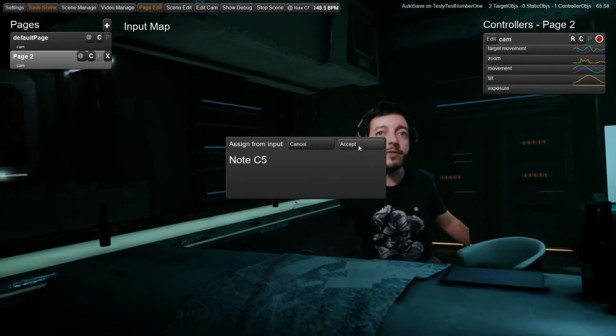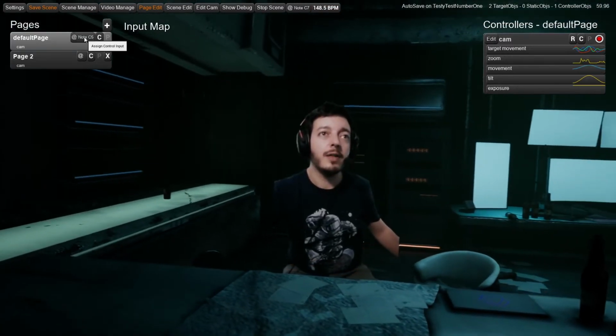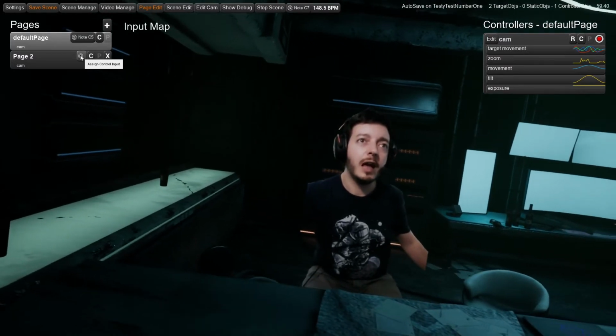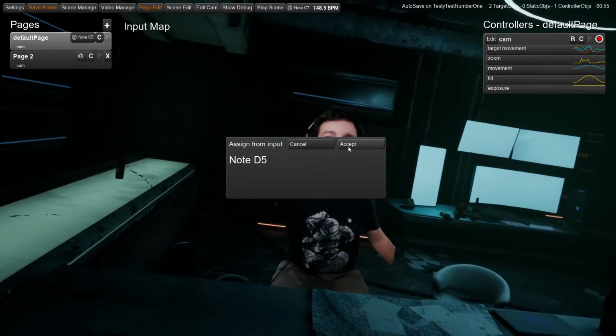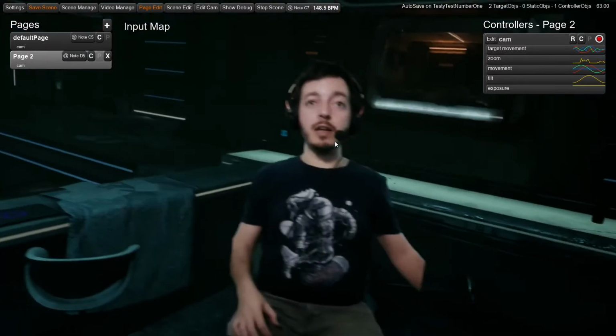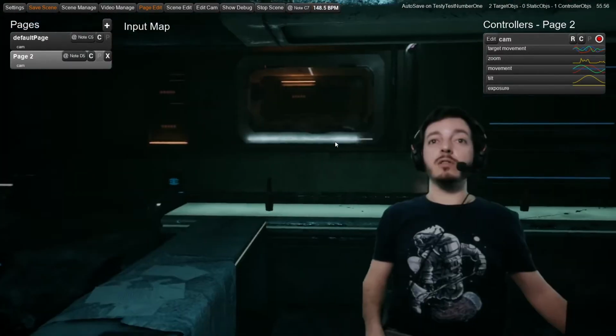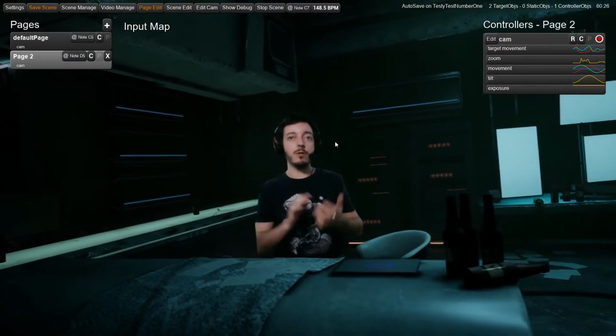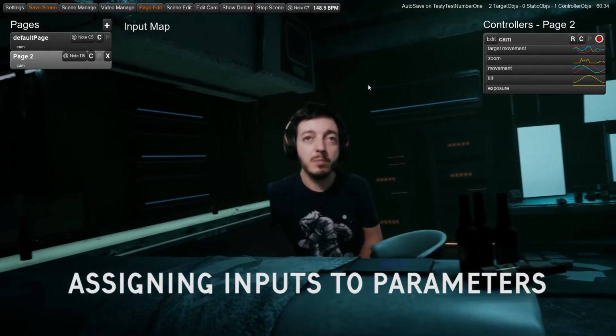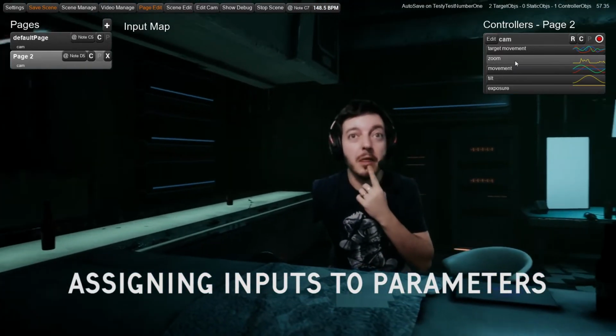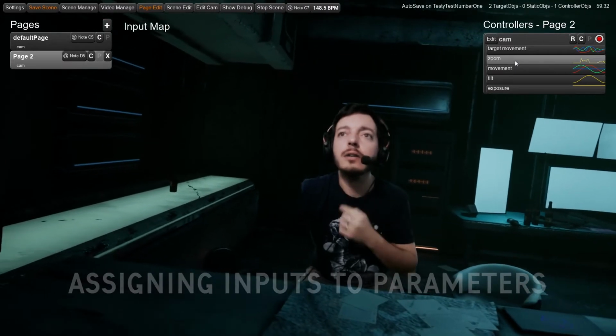So this is note C5 in the middle of my keyboard, and that's been assigned note C5. And then I'm going to assign this to D5, the next note along. And now, using my MIDI keyboard, I can just sit back and switch between those 2 cams. Pretty cool. You can also use MIDI control for any other thing in StrangeStream.